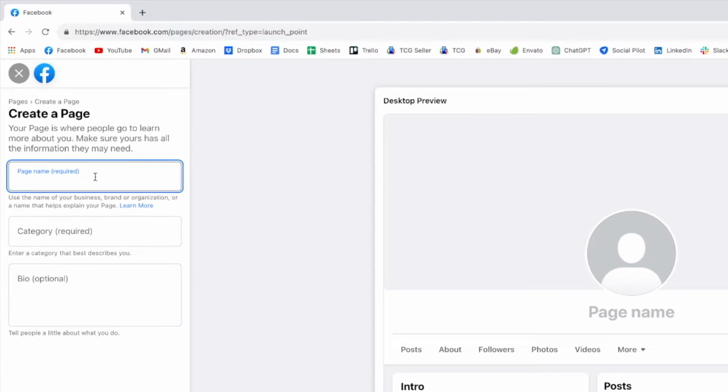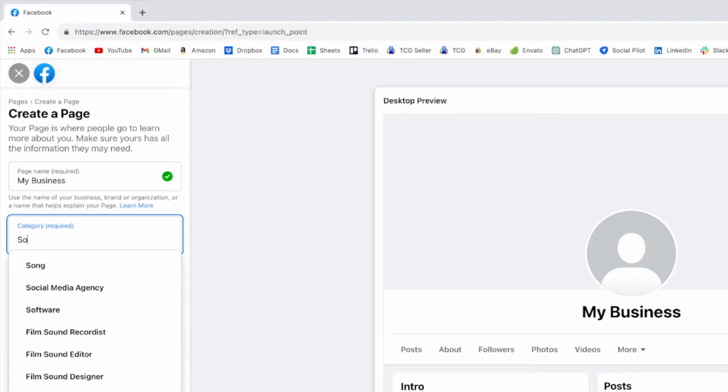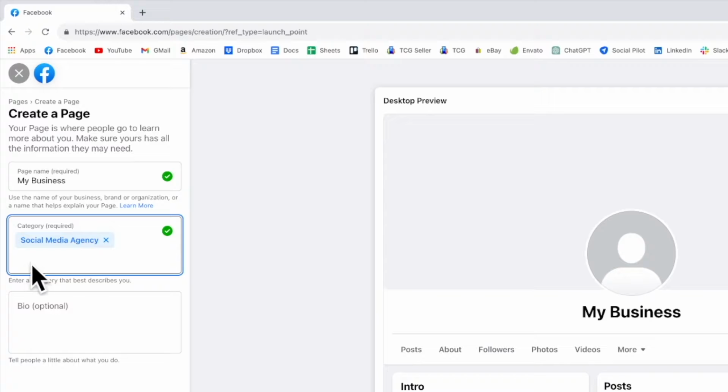So your page name, so this would be my business or whatever your business name is. You can choose your category, and when you type in something, it's going to give you a drop down and let you choose what you think the best category would be. So let's say I'm going to type in social media. We'll say social media agency, but there will be a lot of different options depending on what you type in. And you could add a couple if you have something that's better. Maybe I want to be a marketing agency as well.